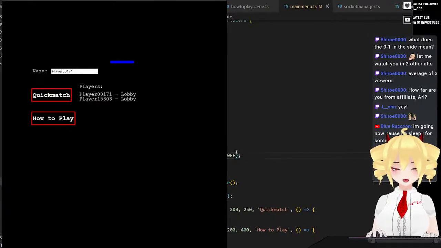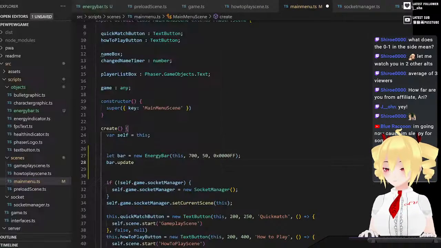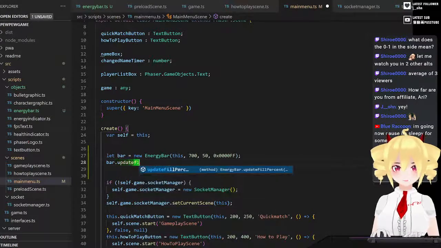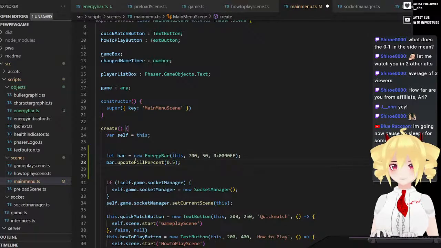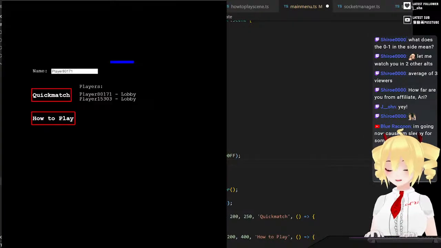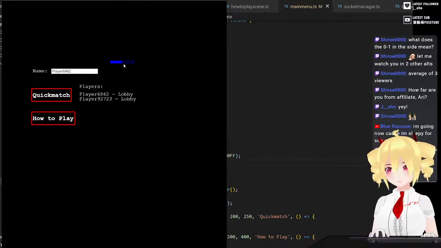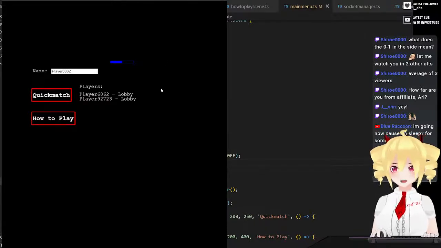And now let's go ahead and add a bar.update. Actually, you can't see what I'm doing. So I'm going to call bar update fill percent. And let's try 0.5. And what we expect to happen is it's half as full. Alright, that actually looks exactly like I wanted it to. Nice.